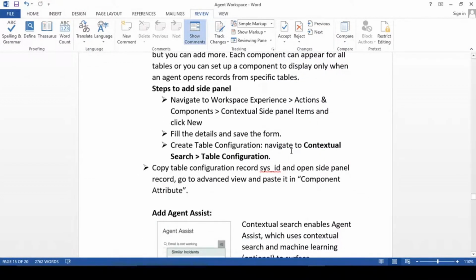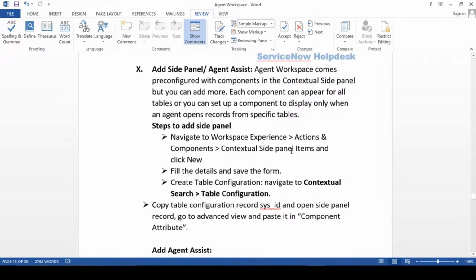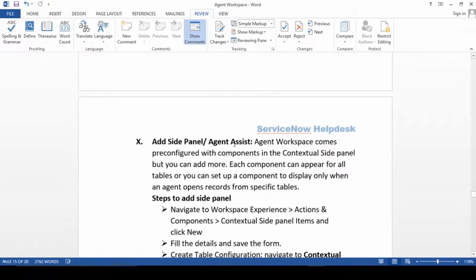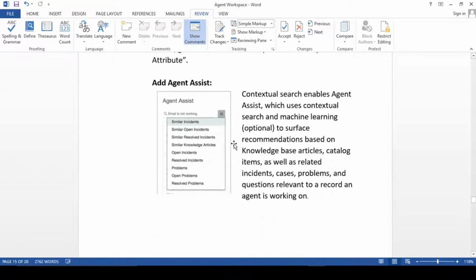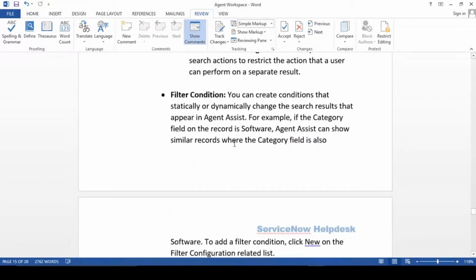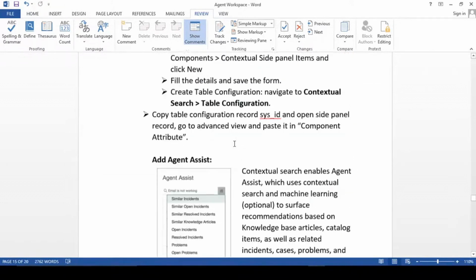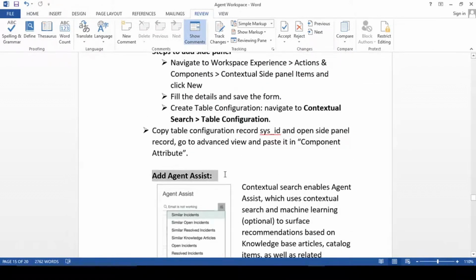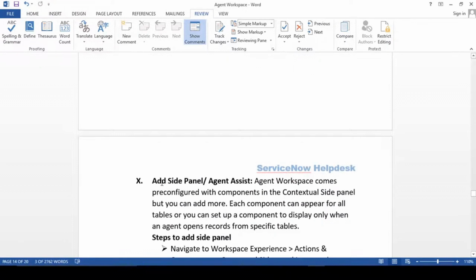Fine. So next, guys, I'm going to talk about a very important one, which is related to agent work, basically agent assist. Here we will be talking about the side panel, right? So adding a side panel and agent assist.